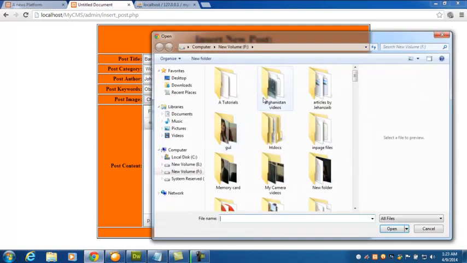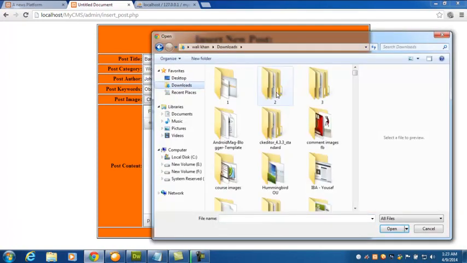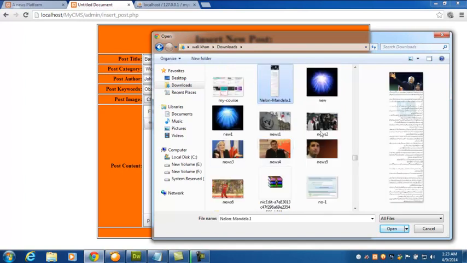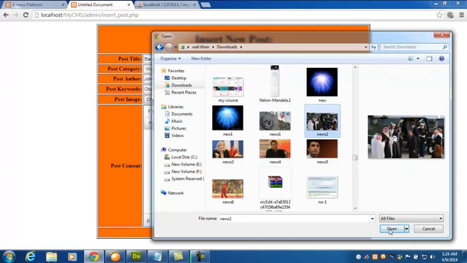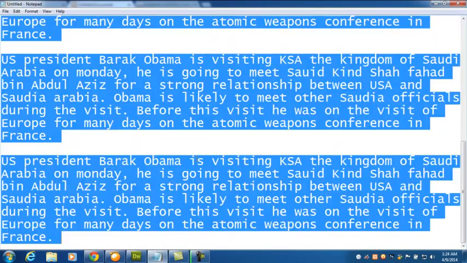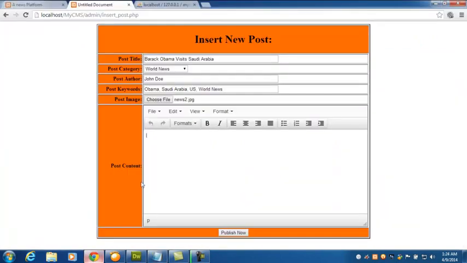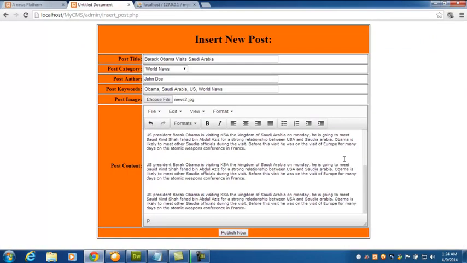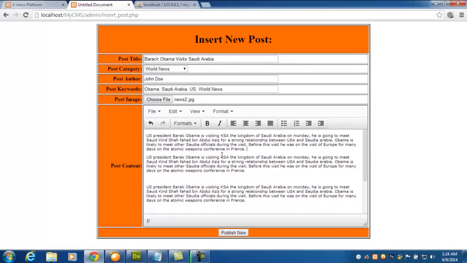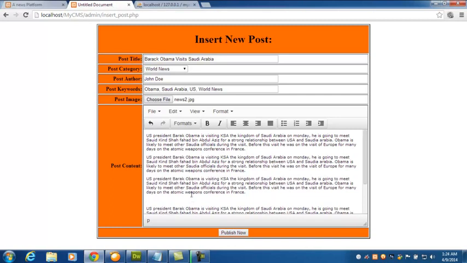This is the option to select a picture. I have some pictures for news, here a Barack Obama one, and I will post some text I have written. I will just copy it and paste it over here. This is the text that I have written to save time and to work a little bit faster on this project.